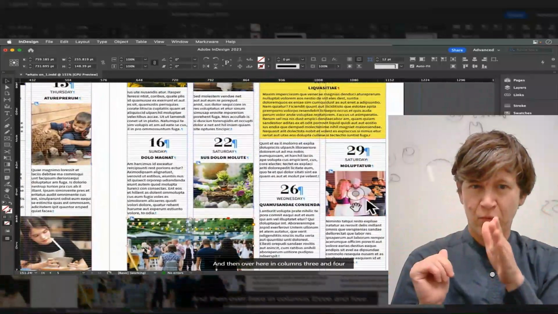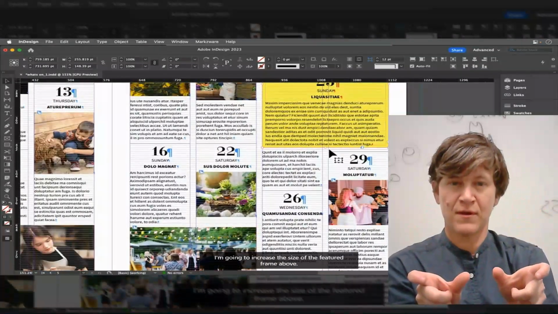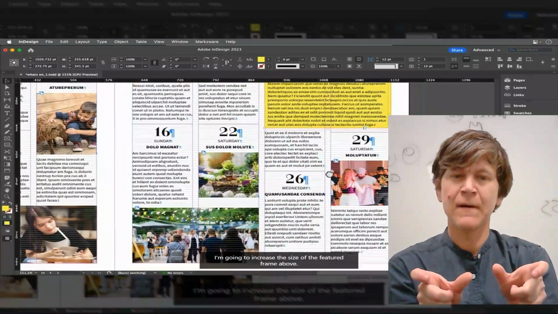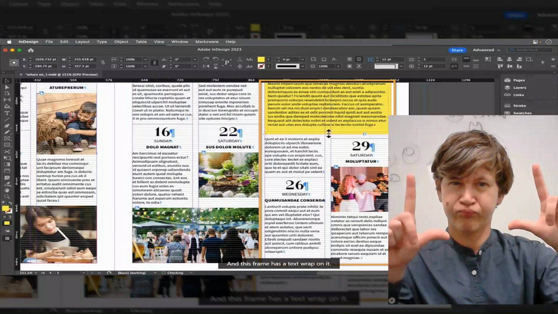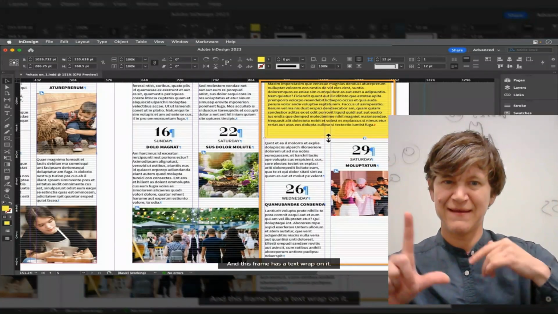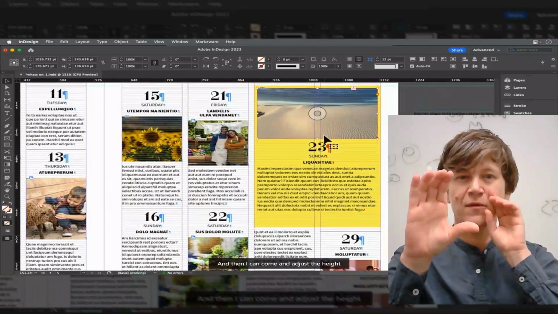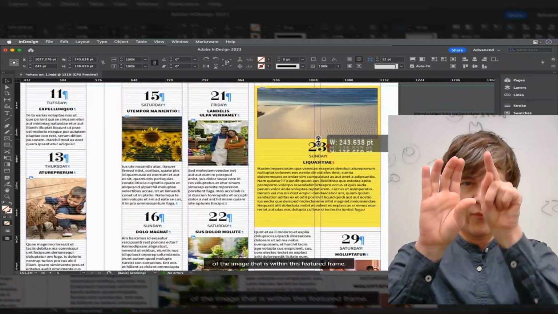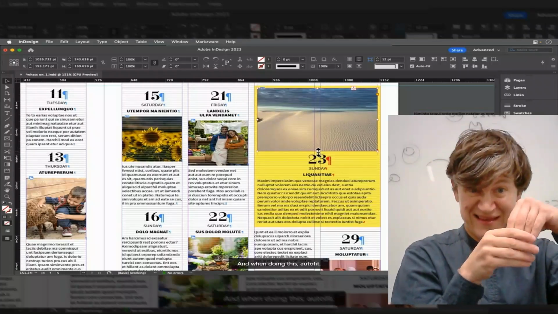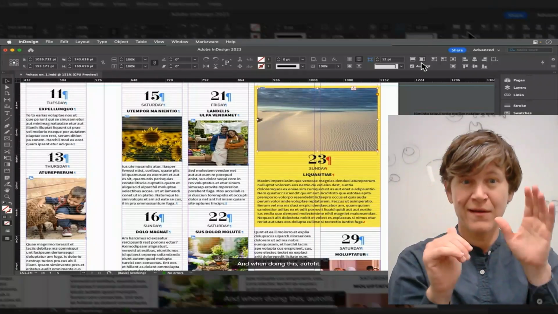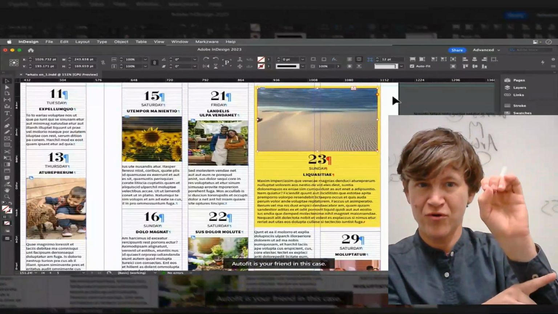And then over here in columns 3 and 4, I'm going to increase the size of the featured frame above, and this frame has a text wrap on it. Okay, I'm going to go down as far as that. And then I can come and adjust the height of the image that is within this featured frame. And when doing this, auto fit. Auto fit is your friend in this case.